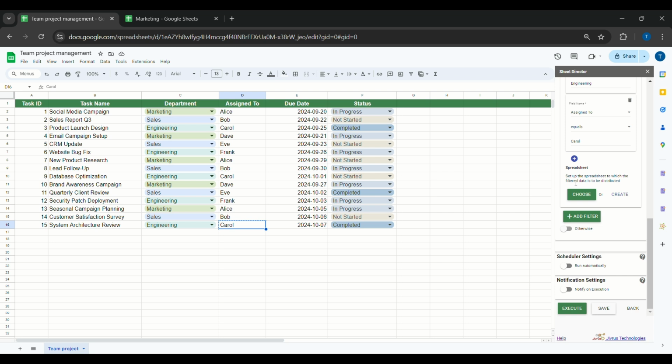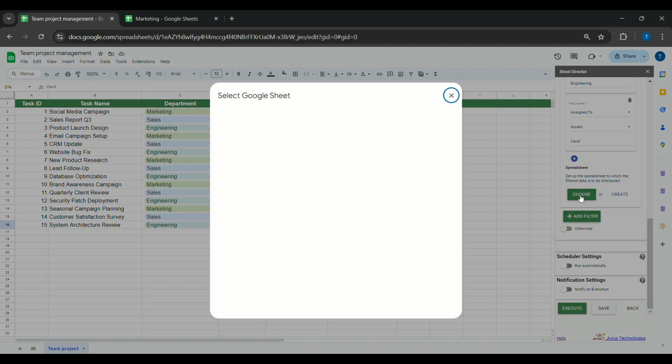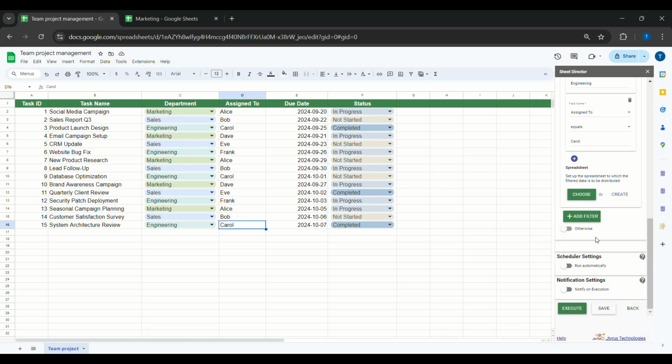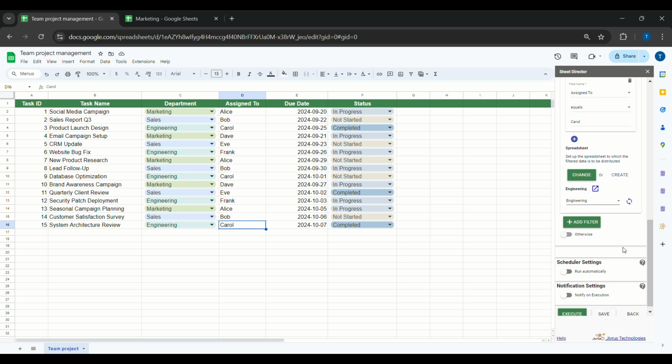First, set up the spreadsheet where the filtered data will be saved. Click Choose or Create to change the existing spreadsheet or create a new one. For now, I will choose the Choose option. Then, select the appropriate spreadsheet tab to store the data. To add additional filters, click on Add Filter.